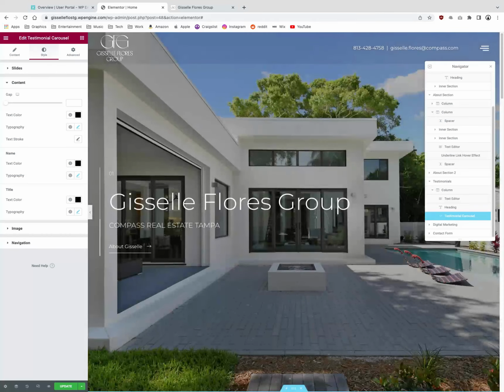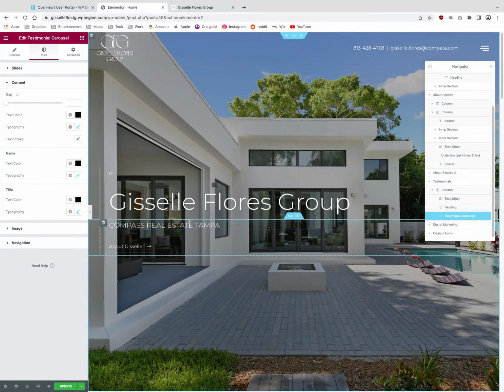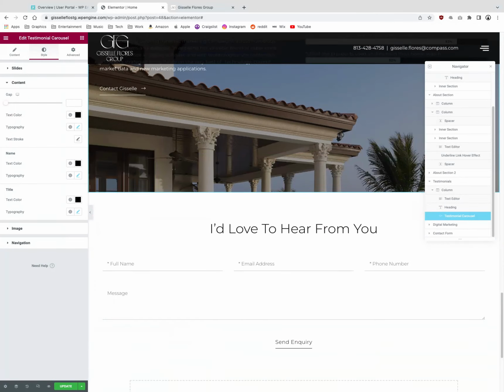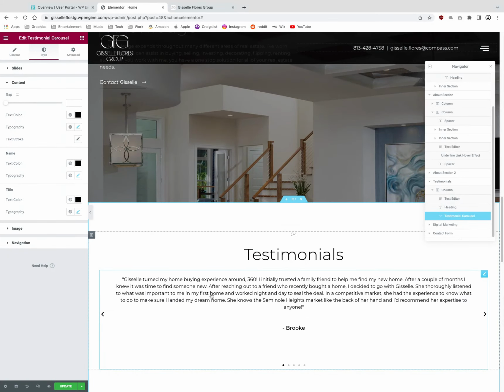Those are the three basic areas that you'll want to be able to modify throughout your website. Will be headings, text boxes, and then special sections such as the testimonials box here.